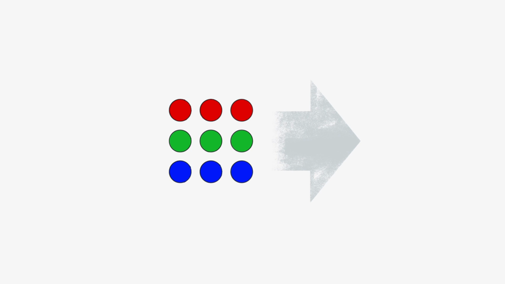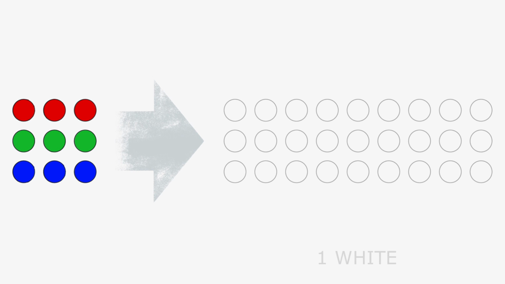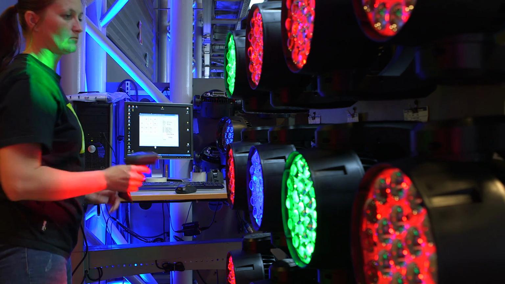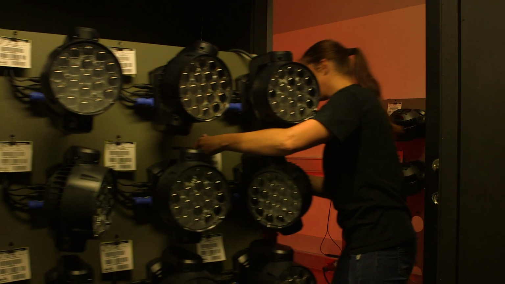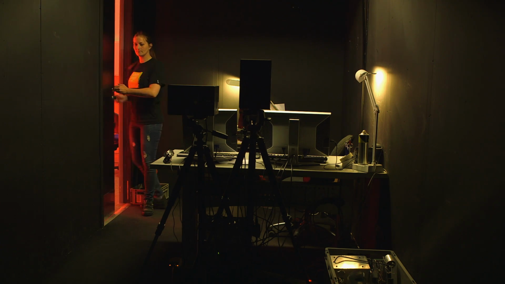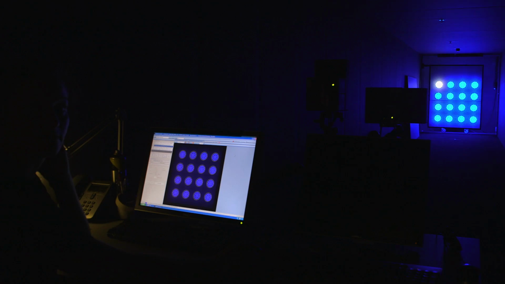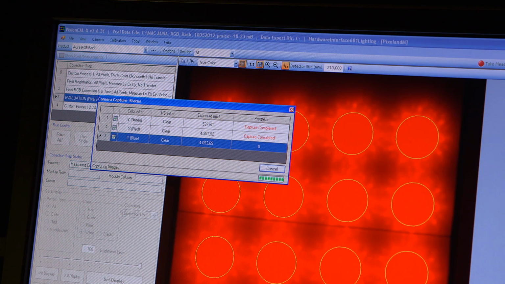Martin's solution for this issue is color calibration. In Martin's state-of-the-art factory, every LED fixture goes through our advanced calibration system. When the fixtures come in, our cameras and computers identify the actual color points of each uncalibrated fixture.